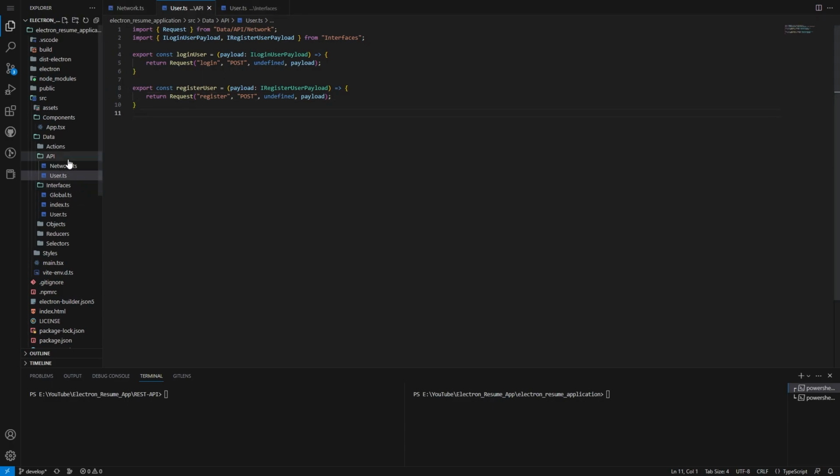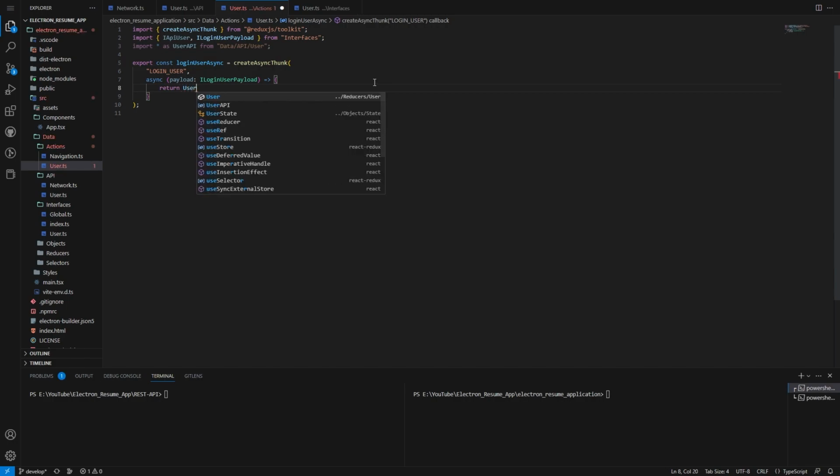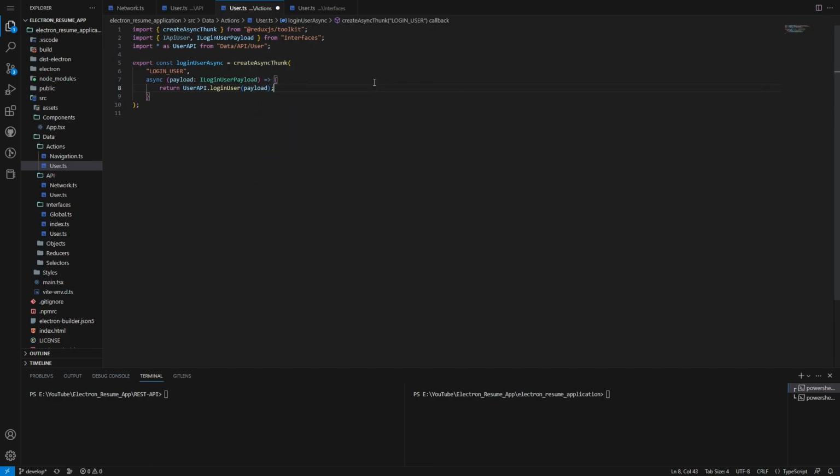So let's go back into the actions user file, and instead of using get here, I was actually testing my get method in this offline thing. I just forgot to remove that. So let's go ahead and import all as userAPI from data/API/user. And now we can do return userAPI.loginUser, and we pass this the payload, and that should let us log in.